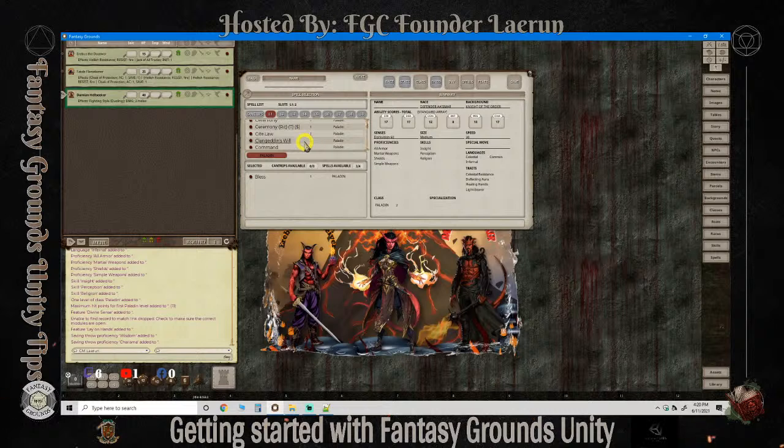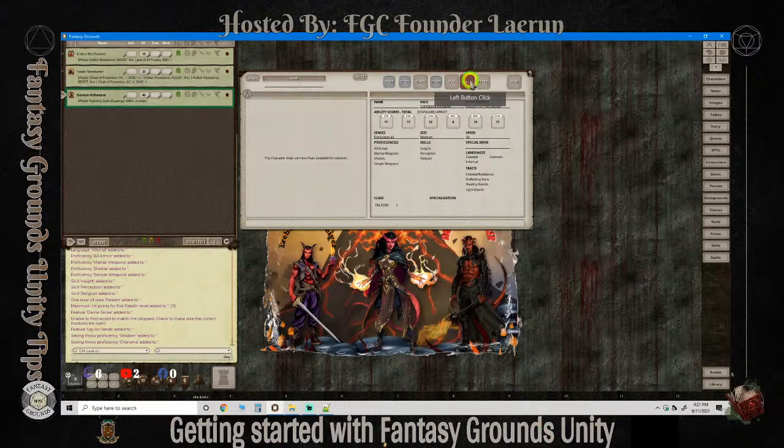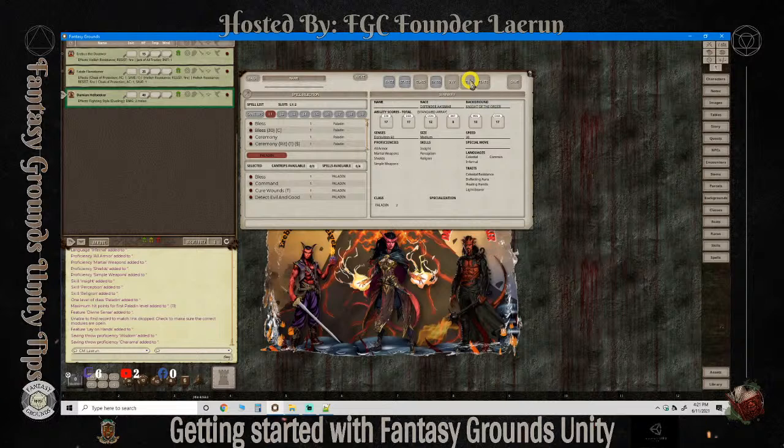I'm going to do Command, Cure Wounds, Detect Evil and Good. So those are the maximum number of spells that he can have. But he only has 2 slots, so he can cast 2 spells per long rest, but he can choose from any of these 4. So that's his spells that he gained. And then for his feats, he doesn't have any of those. His spells are dealt with at the moment.